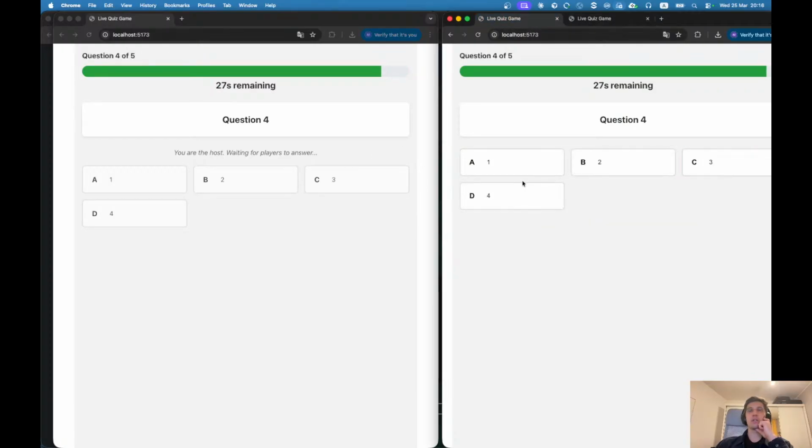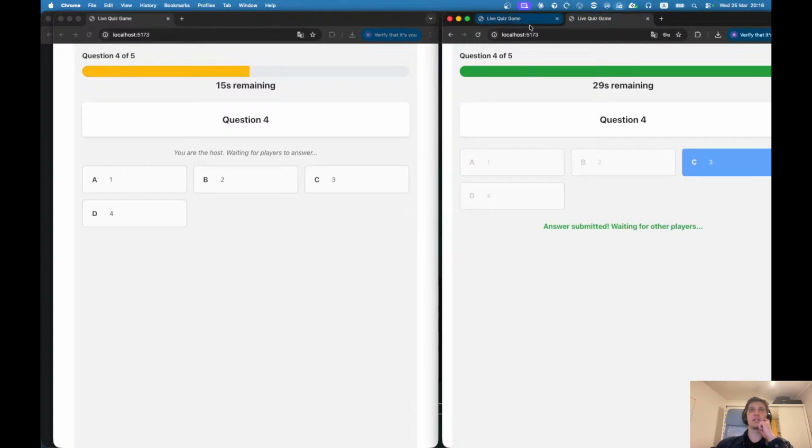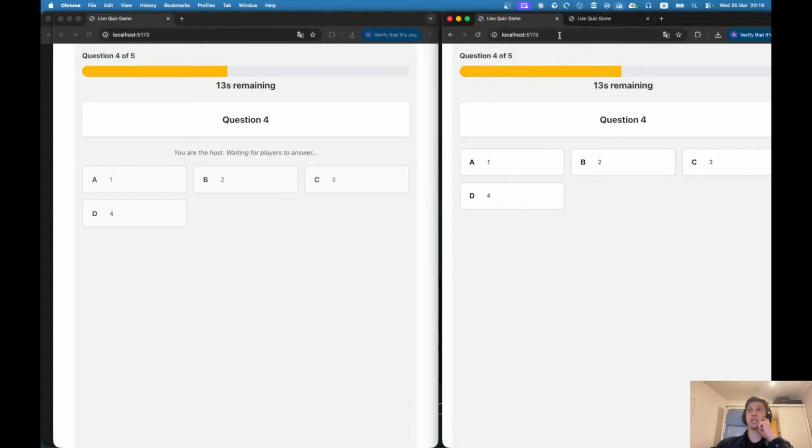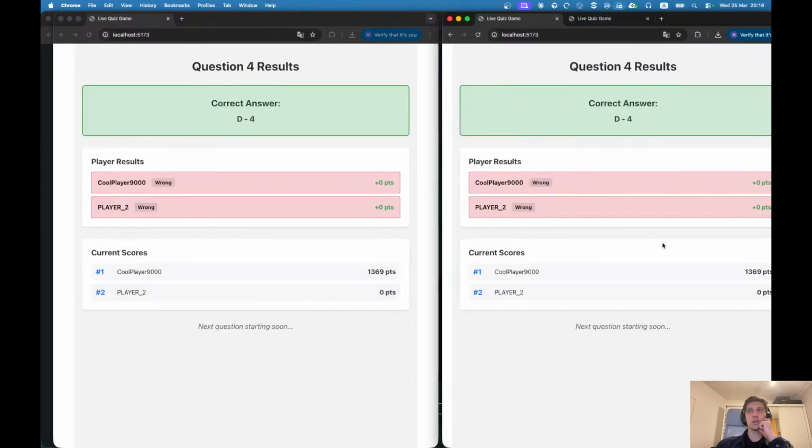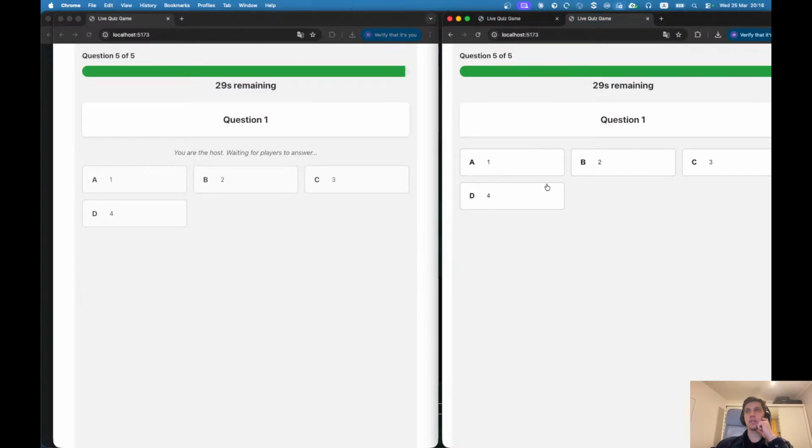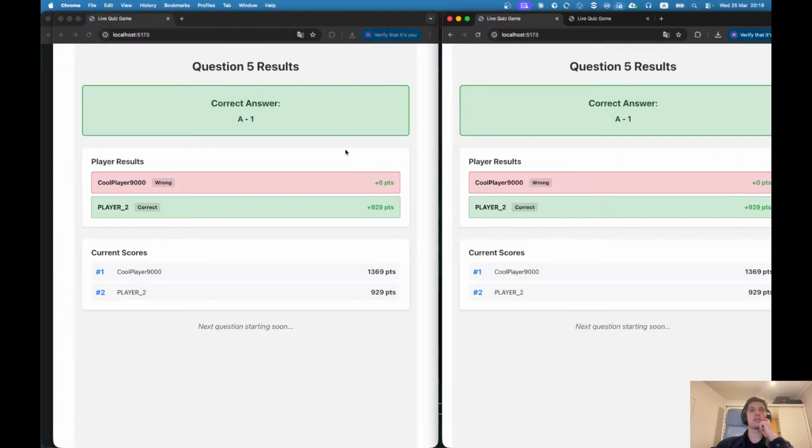Okay, first player is answering correctly. You can see that the timer is stopped for this player, but it continues to tick for other players. And despite the fact that I'm switching between tabs, they all have the same timer because it's centrally controlled. And last question. First option is correct, third option is incorrect.